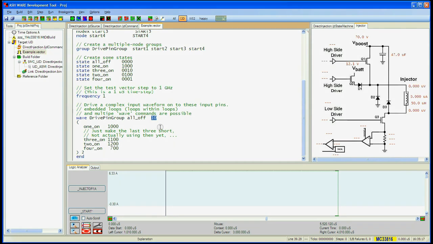Since the master clock is set to 1 microsecond by the frequency command, there will be a 10 microsecond delay before the next state command is driven onto the input pins. Let's create a 1 millisecond positive pulse on the start 1 pin while keeping the other 3 start pins low.